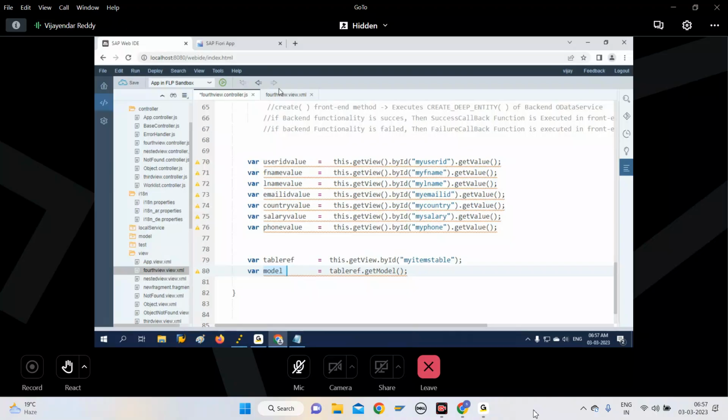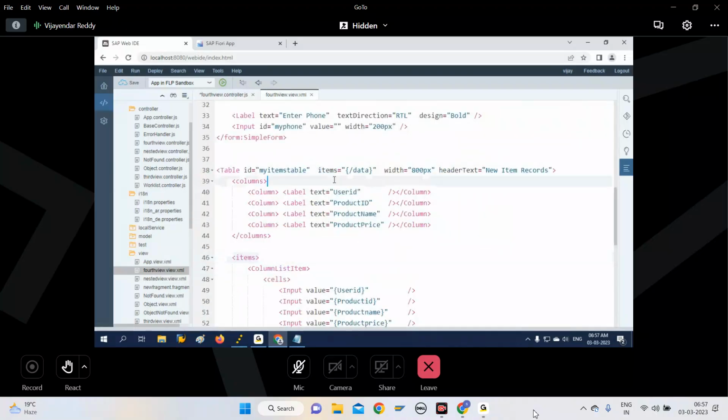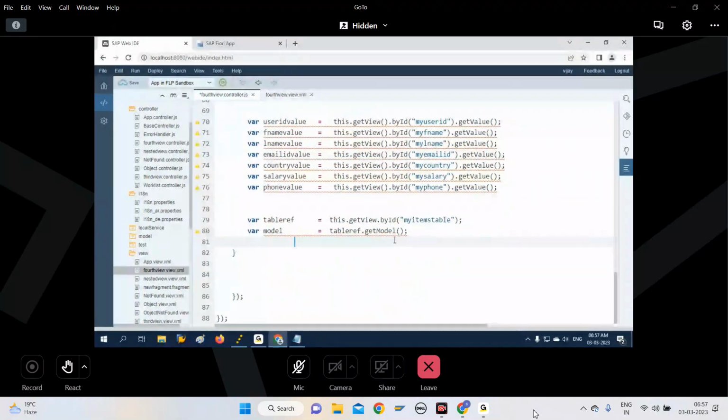And this table contains items as an aggregation property. So you can use table reference dot get items. You can expect a reference to that table items aggregation property here, or let us make it like items of a table. Table reference dot get model, you'll get the model associated with the table. Table reference dot get items, you can get items associated with that table.